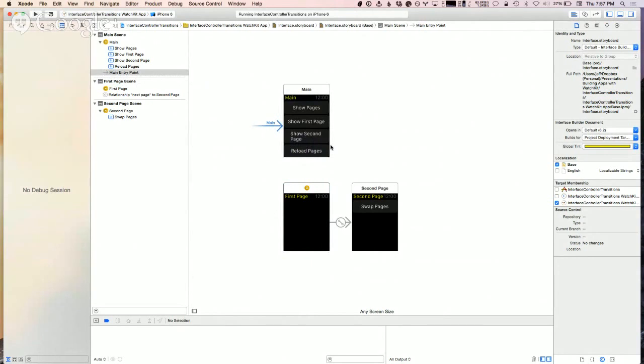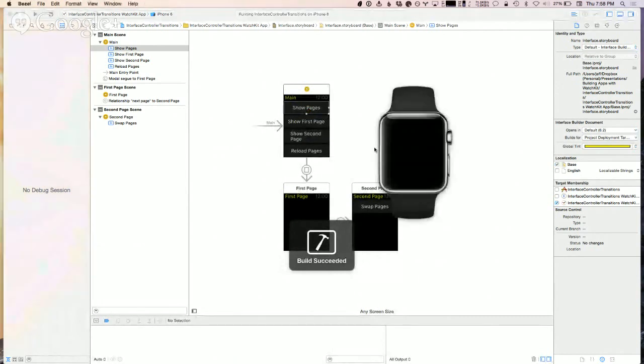Now, this show pages button is going to show both of these pages, but in a modal presentation style. So they're going to come up above that page. The easiest way to do that is to control drag down here. And in action, you can either push or modal. So we'll select modal.